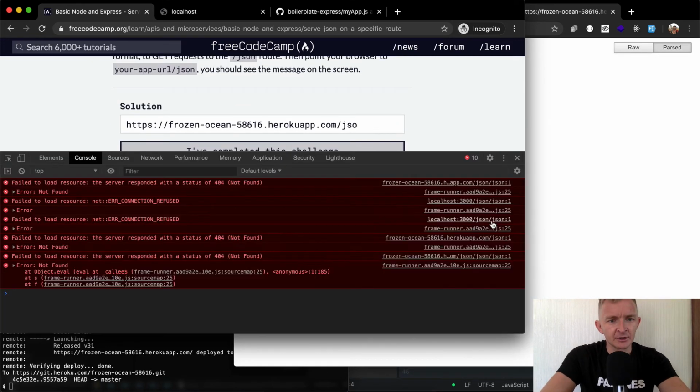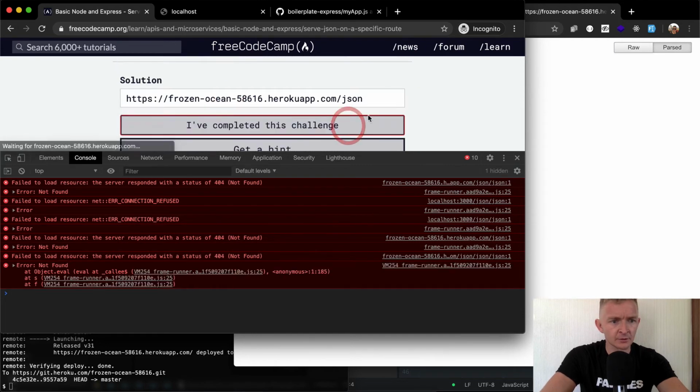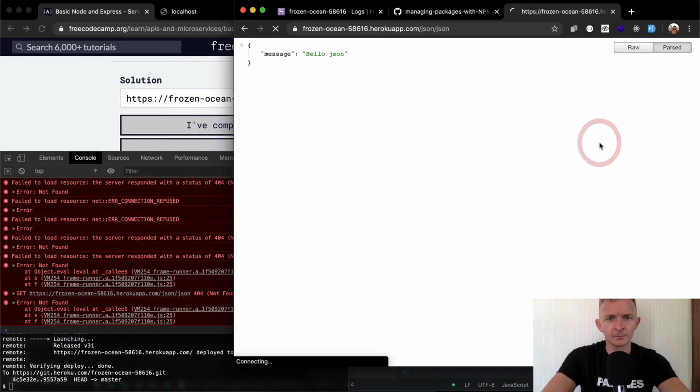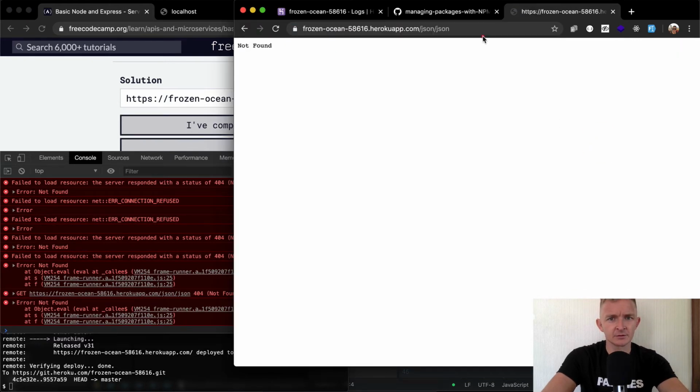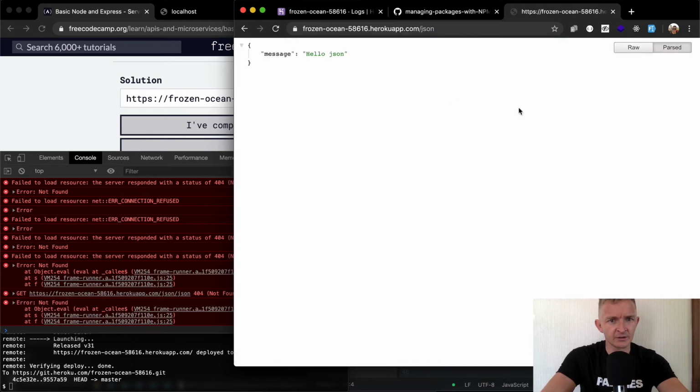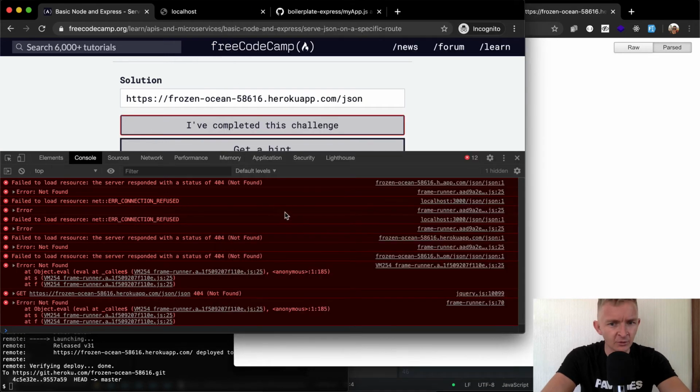Interesting. Let me see here. Command Shift I. I'm looking in here for the console. JSON. Run this test. Okay, so it's not working. But if we run this, we get it functioning. So it is working the way that we want it to. It just doesn't seem to be working.